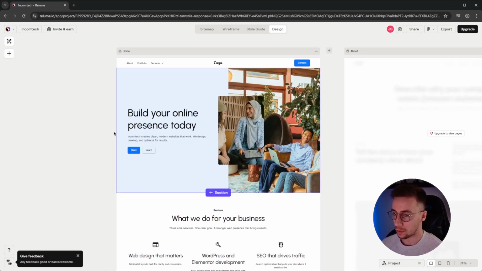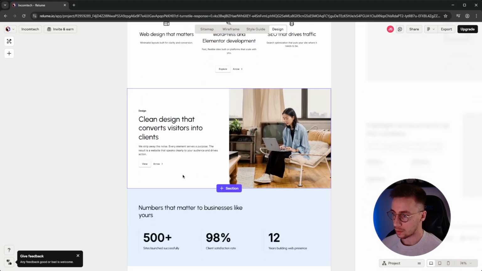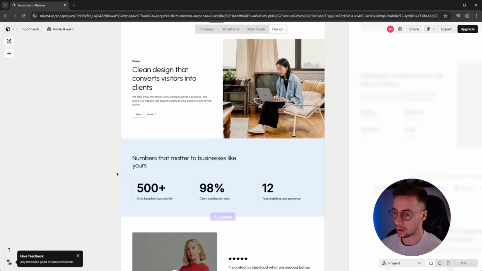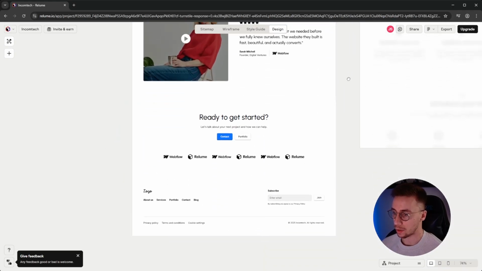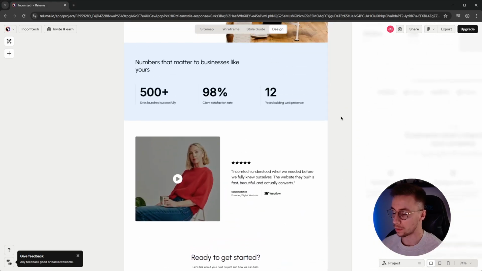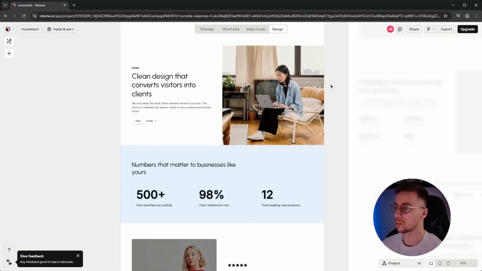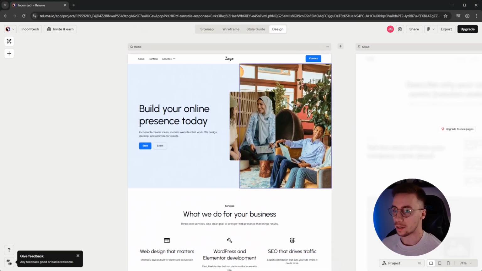We have our hero section. We have the services, which just has a card, some statistics. We have a testimonial, and then a call to action and our footer. And these could probably be client logos or logos of tools that you use, such as WordPress, Elementor. Now, that is exactly how we do this.